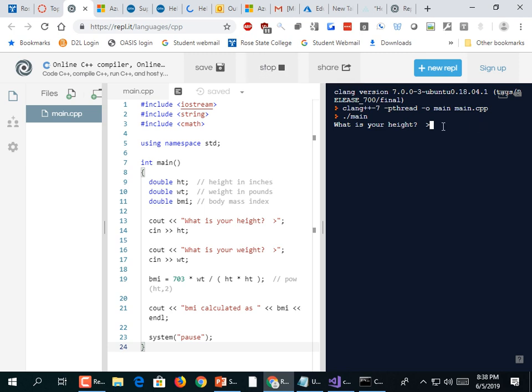And it worked. What is your height? Yeah, let's see. I'm only 5 feet tall anymore. So I am 60 inches tall. What is your weight? I'm skinnier than I used to be, 100 pounds. All right. And there's my BMI calculated as 19.